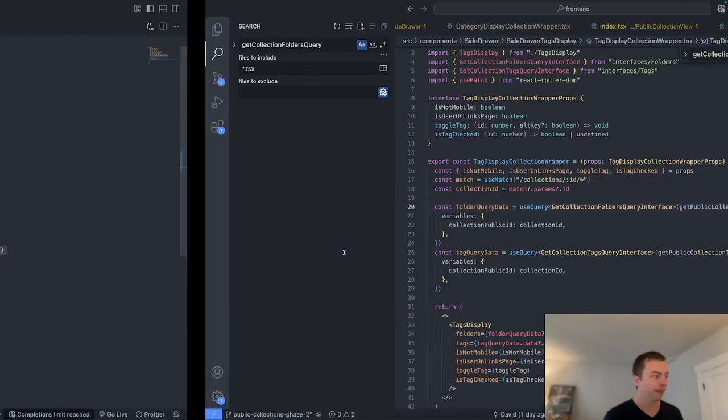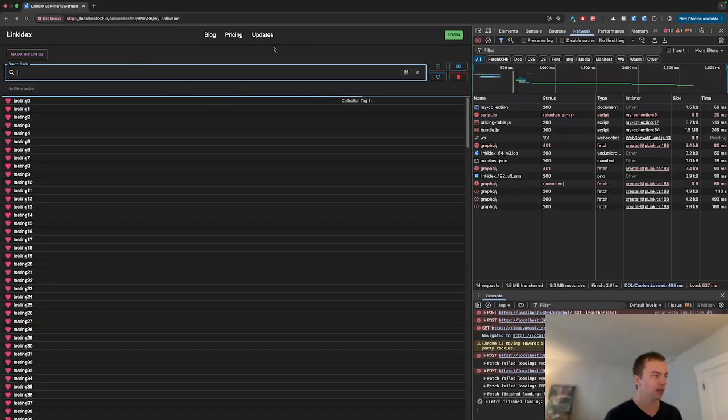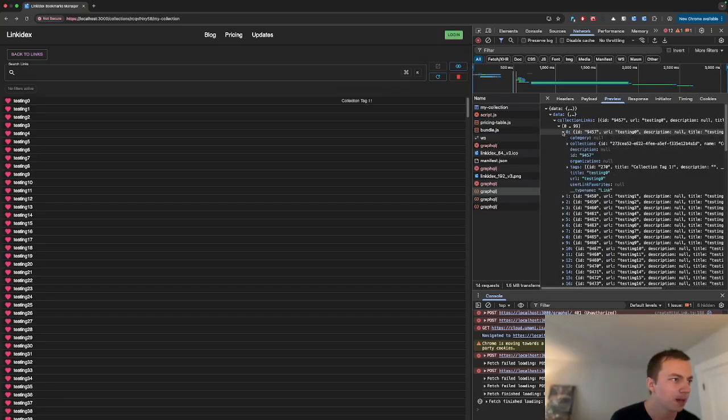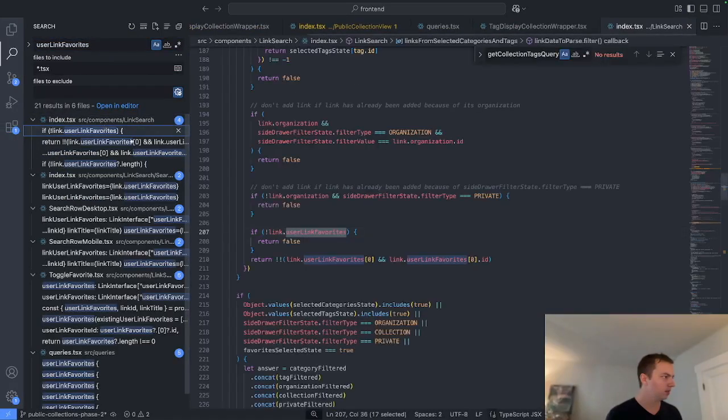So I've done that. And now when I refresh a public collection and I am not logged in, the links load, which is great, but everything's a favorite, which is obviously not. So let's get into this. If I look at a link that we're fetching, user link favorites is null, but somehow that is resulting in us thinking that this is a favorite. That's not what I expect. Let's figure out why.